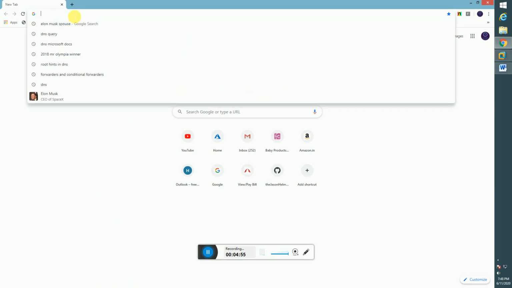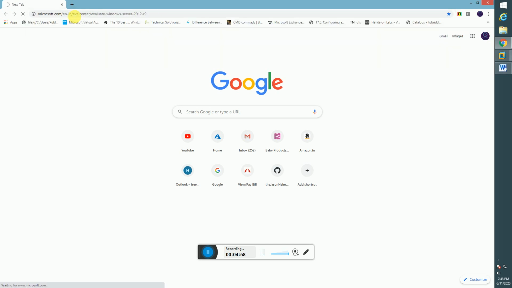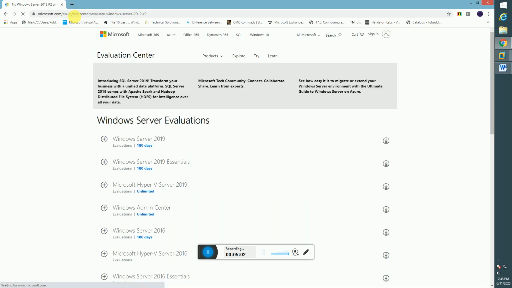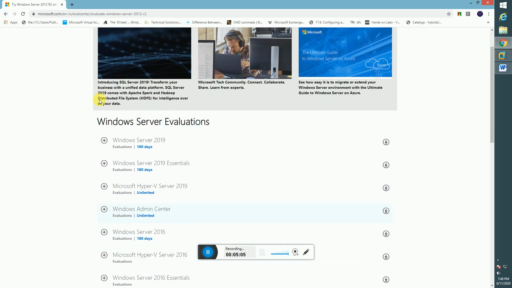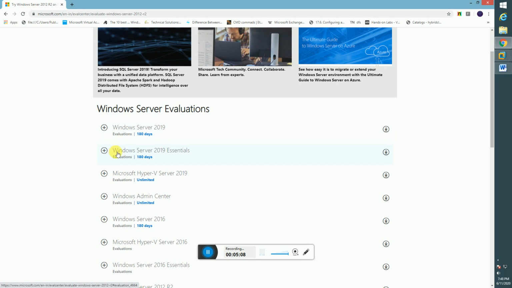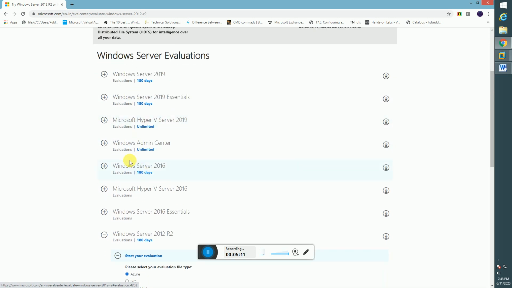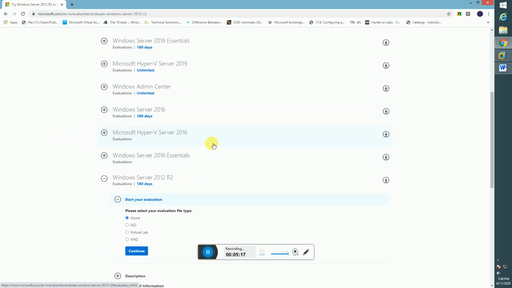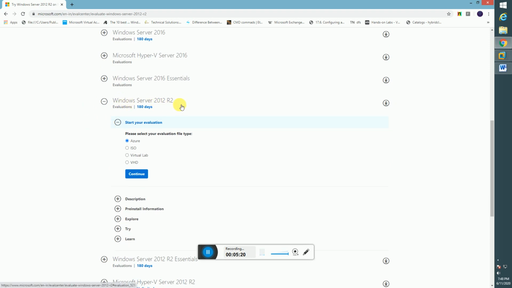and paste. So see, there are different OS, you can see Windows Server 2019. Essential and Hyper-V OS are different. Windows Server 2016 OS is different. Hyper-V OS is different. So now we want Windows Server 2012 R2. So we click which type you want. Do you want it for Azure? Do you want ISO? Do you want a virtual lab? Do you want VHD? VHD is used for Hyper-V, so we want ISO.